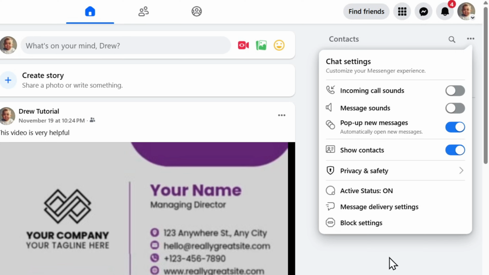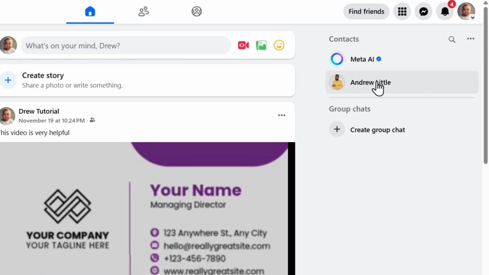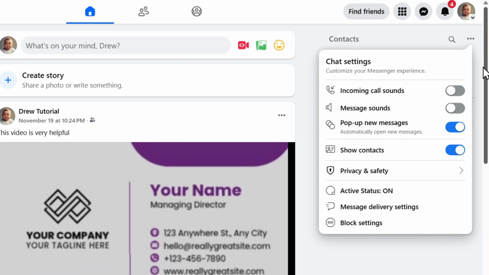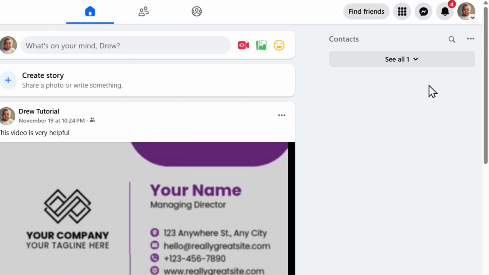Also, for your contacts, when you're on Facebook as well, your contacts will be shown. And so you can see all your people, or the people that you have in your contact list is going to show here. If you don't want that to be visible, you can always go ahead and click the three dots and click turn off show contacts. And it's going to hide them just like this.